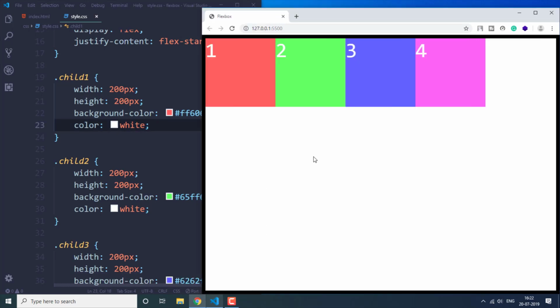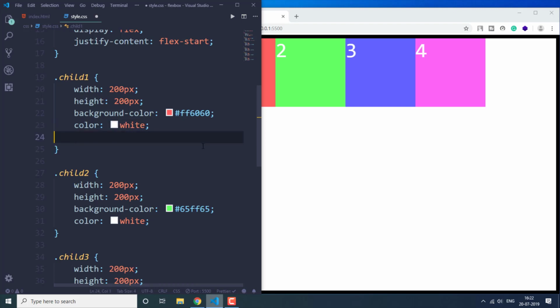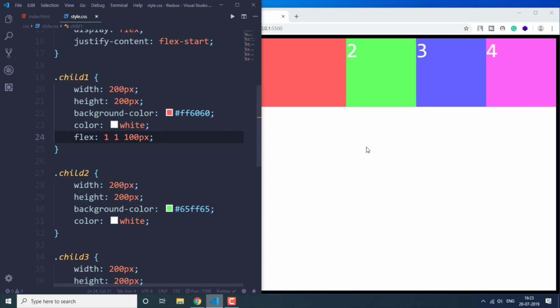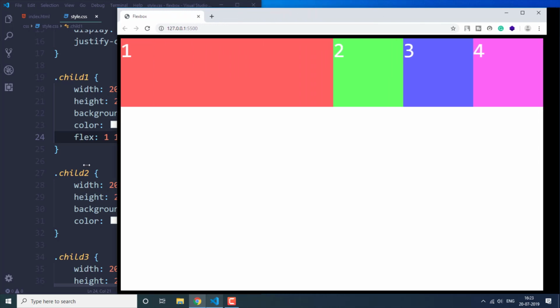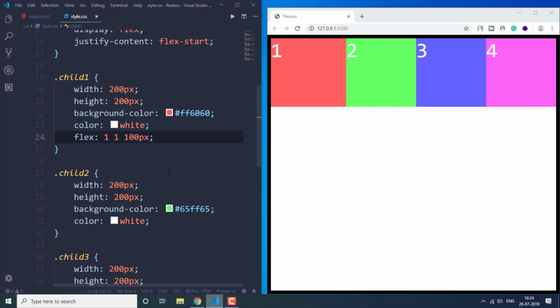Okay, now there is a shorthand property for defining all these properties, that is the flex grow, flex shrink, and then the last one that we saw, that is the flex base. That property is just flex, and you have to write it in the child class. So flex, then the first one that you have to define is the flex grow. I'm going to set it to 1. Then there is flex shrink, again going to set it to 1, and then there is the flex base. Let's set it to 100 pixels and save it. And as you can see here, this is the output that we get. So this is how you can set all these three properties in a single line using this shorthand flex property.